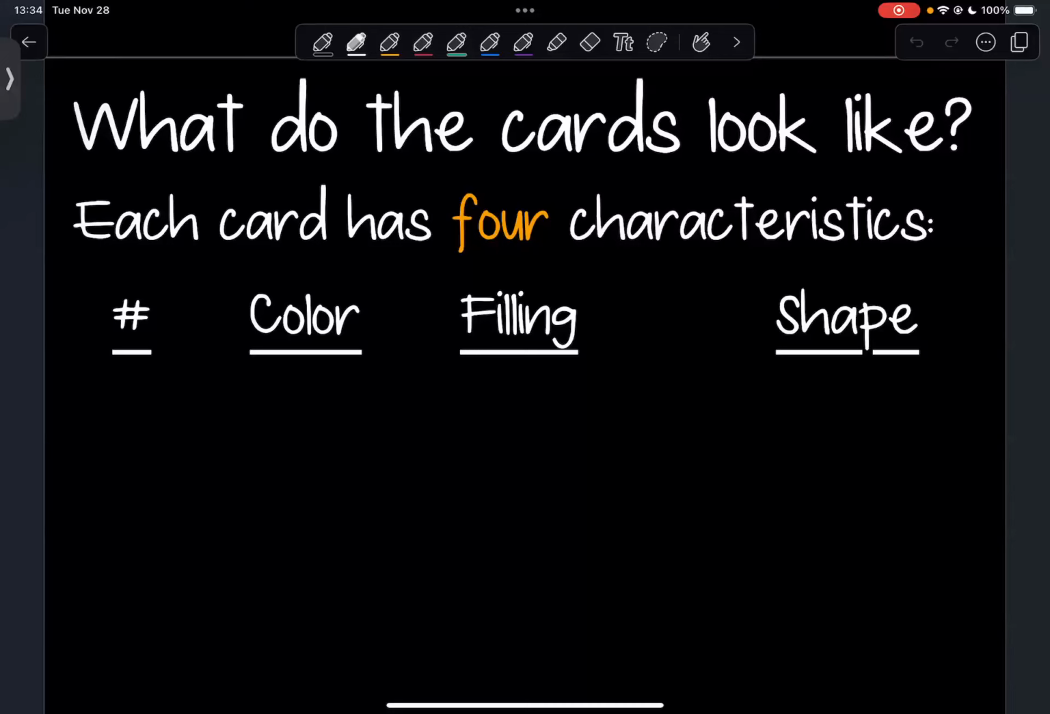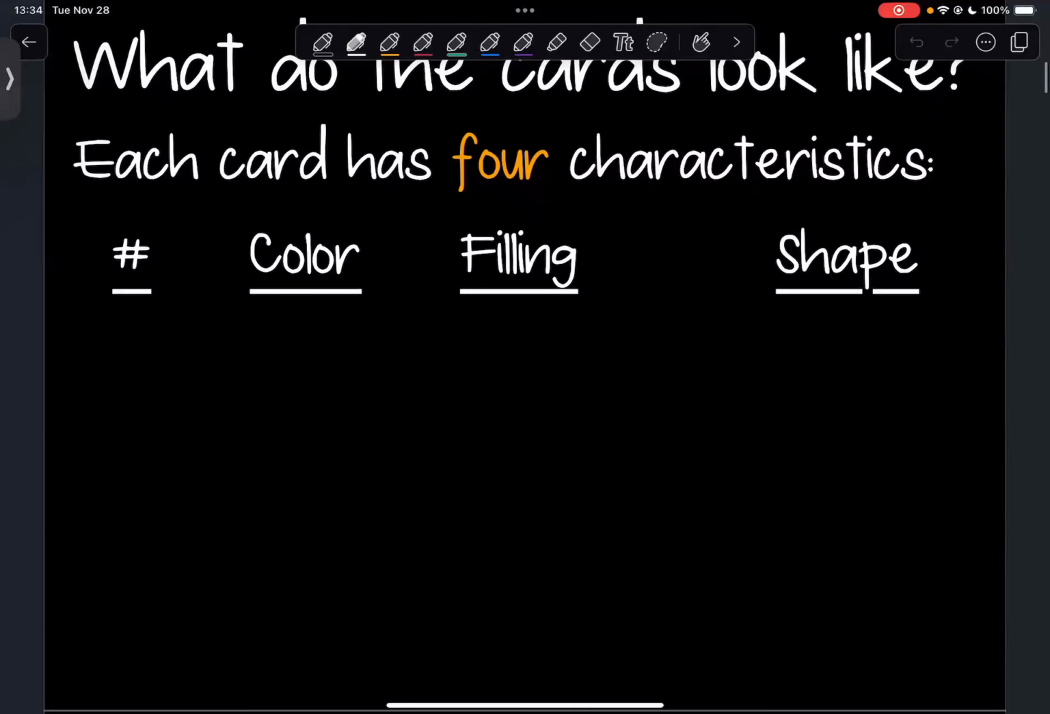And so within these four characteristics, we're going to have three attributes that each card can have. And it's going to have exactly one of those in that characteristic. So here we could have the number 1, 2, or 3 for the number of shapes that are showing up. In terms of colors, we're going to have purple, red, and green show up.